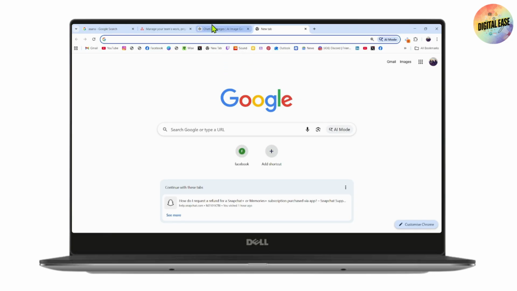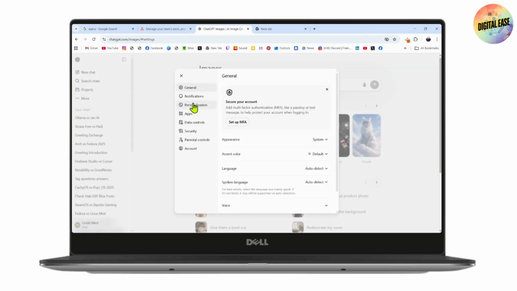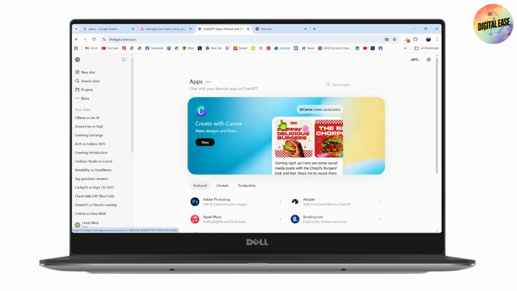Now, what you need to do is open up your ChatGPT and make sure that you've logged into your account. Now, after logging into your account, you need to just simply go to your profile, which will be in the top left, and then go to your settings. Now, once you're in your settings here, you will have an option of apps. You need to click on apps, and then you can go with explore apps. Or you may also have an option of apps and connections. You need to go and select it.